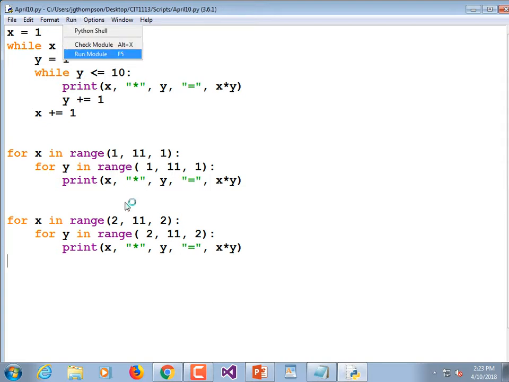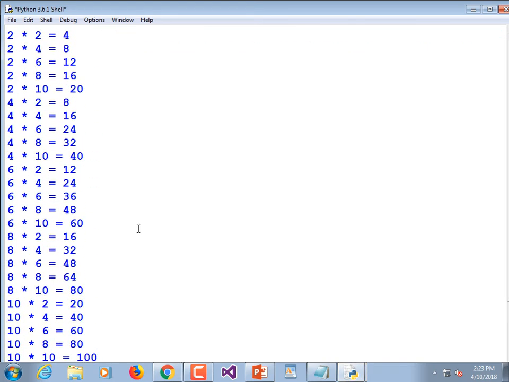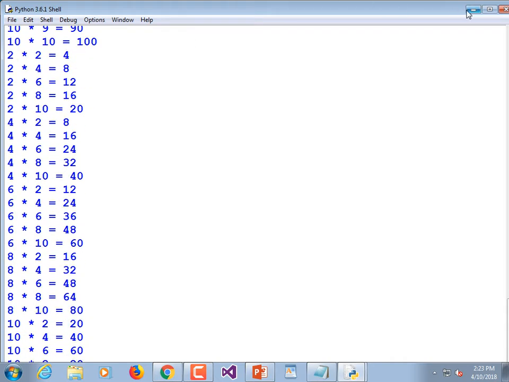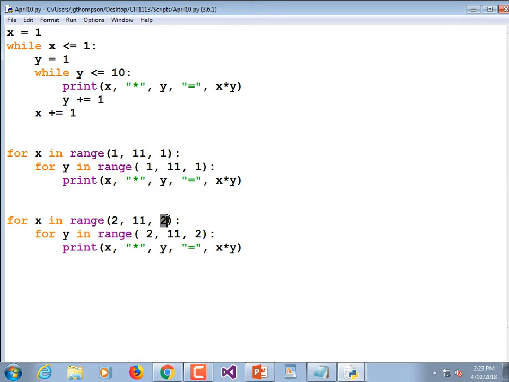All right, so the third time I run it, check it out. It's counting by 2s, right? 2 times 2, 2 times 4, 2 times 6, 2 times 8, 2 times 10, 4 times 2. So why did it do that? Because we told it to increase by 2 each time rather than 1.